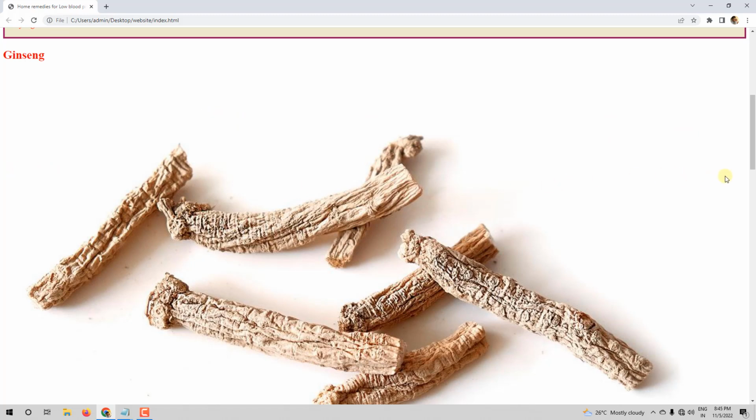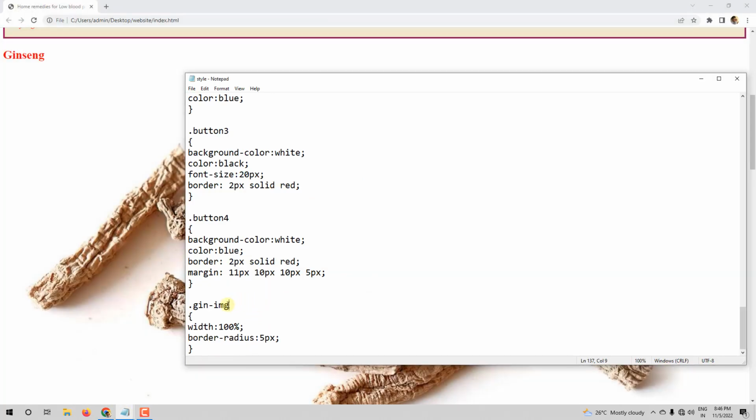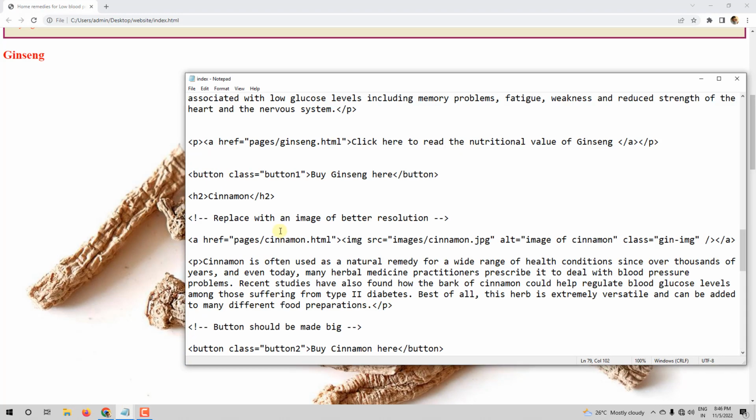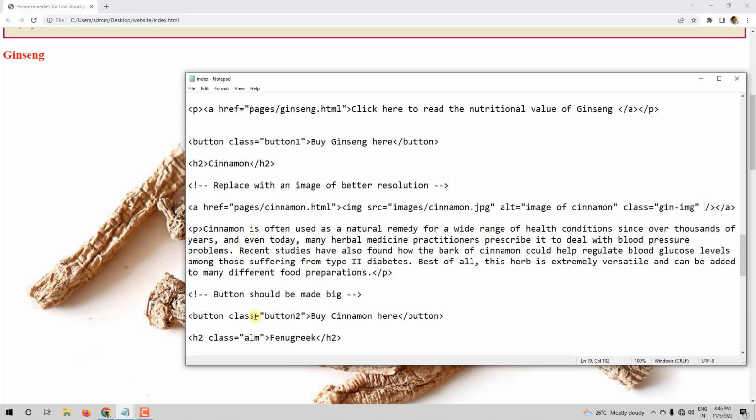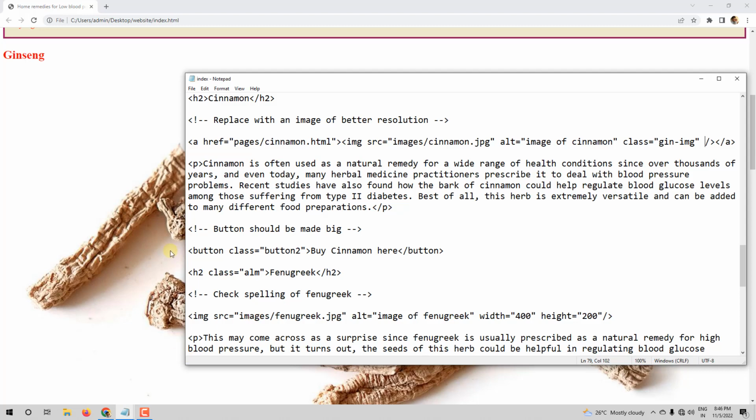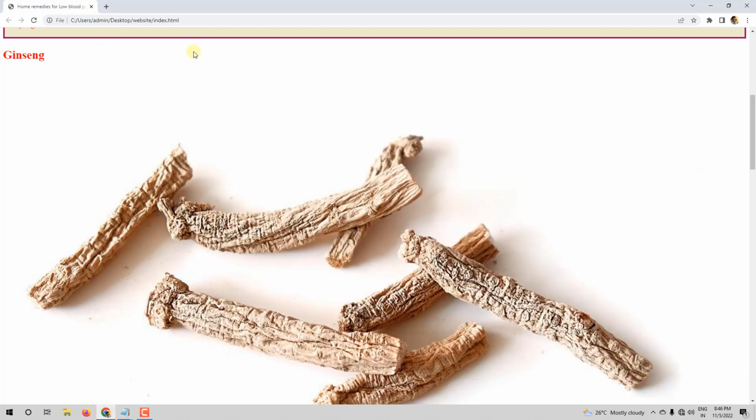Now 100% means not 100% of the image size, but 100% of the parent container the image is in. So this image is independent now, so it takes up 100% of the page. It takes the width of the page. That means from here till here will be the width of the image. So it takes up the full width of the page.